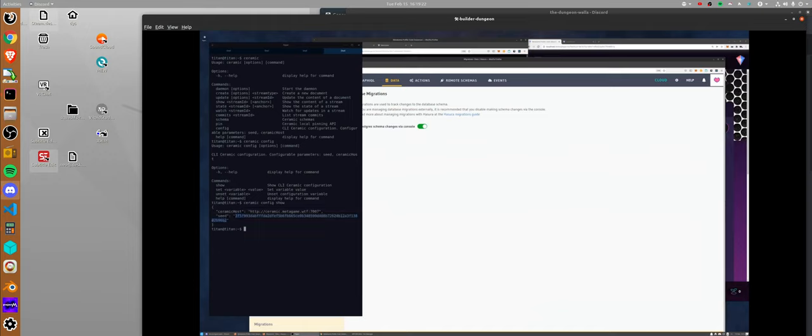So do ceramic config set ceramic host, capital host, and then https://ceramic.metagame.wtf. Okay. And now you should be able to do ceramic space show space and then that thing that you just copied out of the browser.